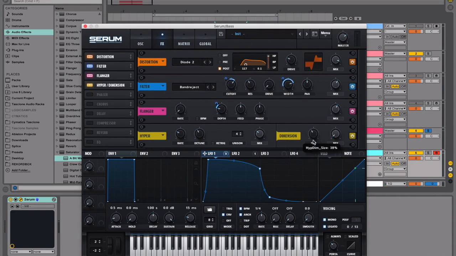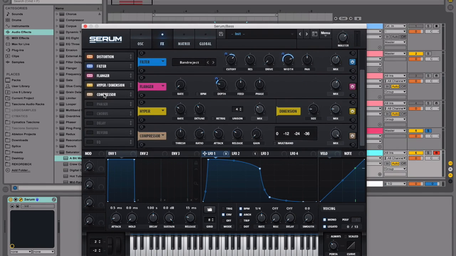And then what I'm going to do next is take the size down to 17 and the mix up to 17. So now we should be hearing. So the next effect we're going to add is the compressor. So we'll select compressor and drag it up under hyper and dimension. And then we're going to select multiband. So now we should be hearing.